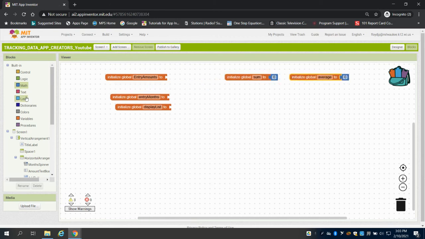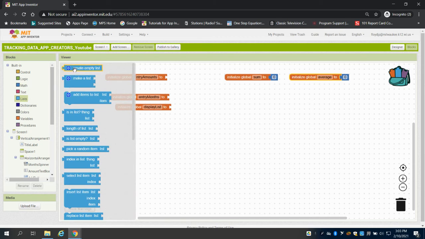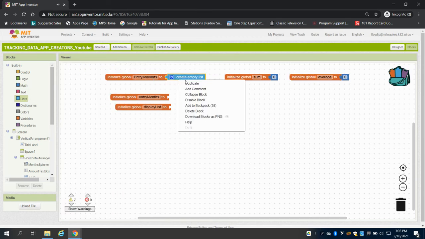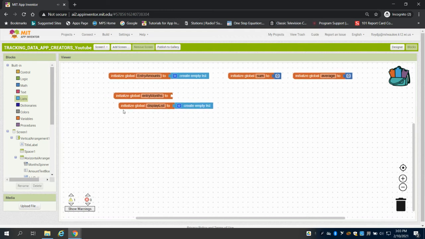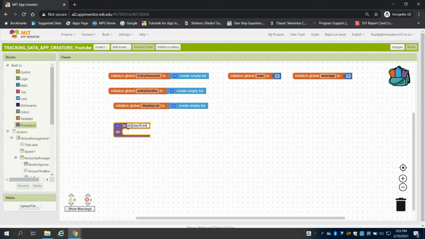The other thing I'm going to do is for my entry amounts, I'm going to create an empty list. For my display list, I'm going to create an empty list. And same with my entry months. So we're all going to create empty lists upon initialization. Now, I know I'm going to need to write a procedure for my display. So we're going to find the sum because we're doing addition there.